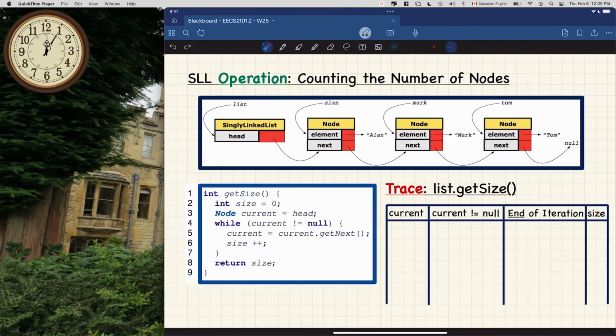The first one here, let me switch to here. All right. So the example that we're going to use will be just this particular list, right? We got a chain of nodes. The head is simply just Alan. Alan, Mark, and Tom, 3, right? And we got this method here just called getSize. It's an accessor that takes no parameter. And one thing also important to note, this method here is not defined in the context of the node class. It's defined in the context of the singly linked list class, all right? This is a singly linked list method.